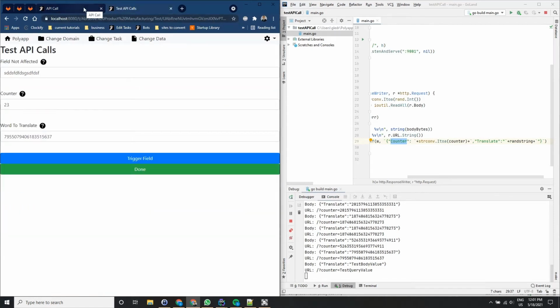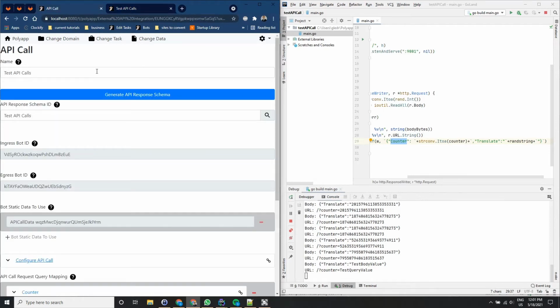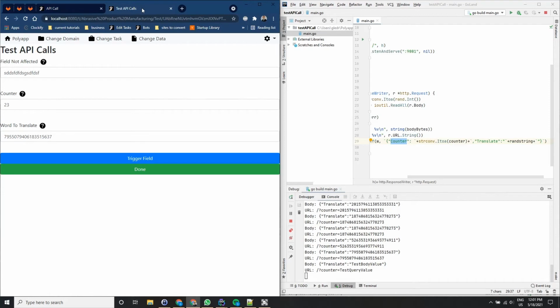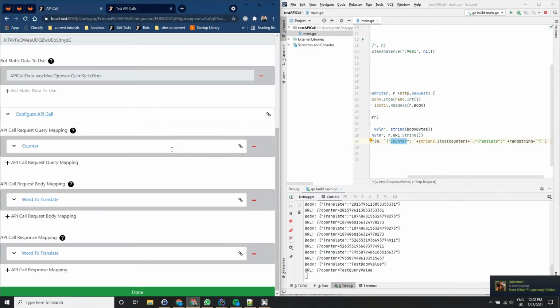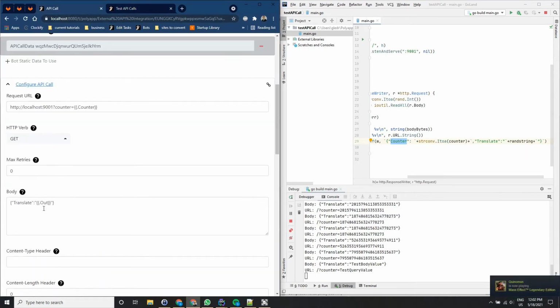Let's try to do a recap here, because this is kind of a lot of information. When you want to integrate an API into Polyapp, the first thing you're going to need is a task to integrate with. That's like this target task. And that task is going to have some fields. And when you make the request, those fields can be used as template input variables for the request URL and the request body.